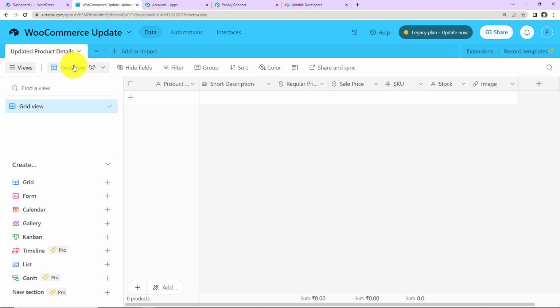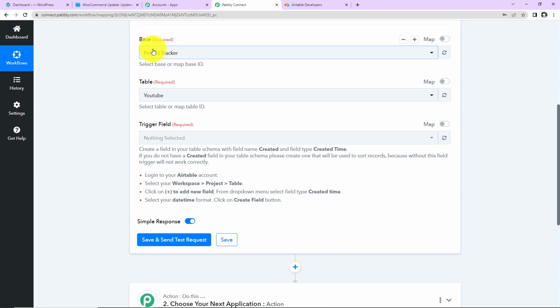Each base can have multiple tables. Here I have named my table as updated product details. And here I have got the fields like product name, short description, regular price, sale price, stock keeping unit, stock, image. Now you can have as many fields as you wish to. So here I'm going to select the base and table. Then you can see a trigger field.